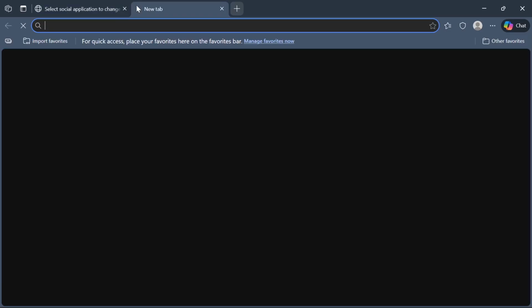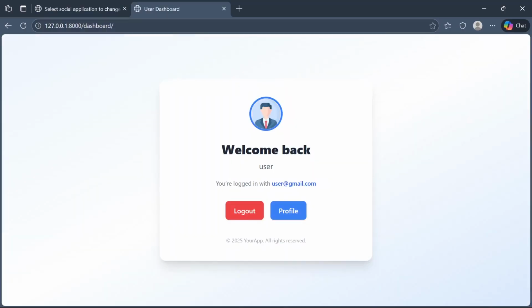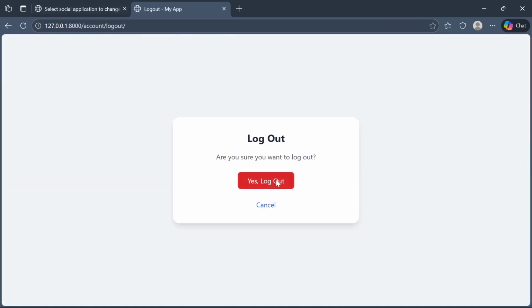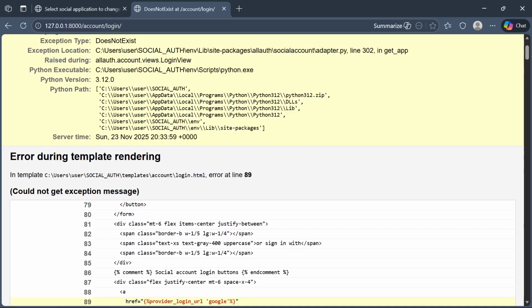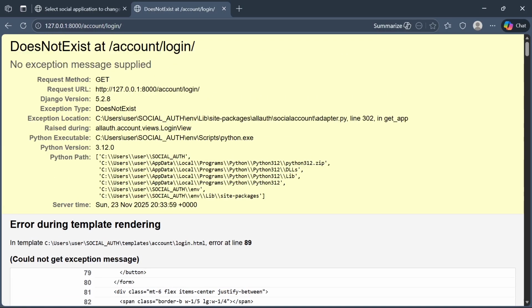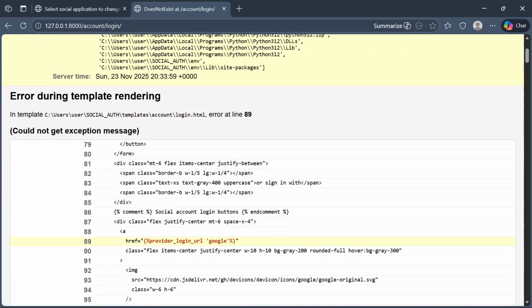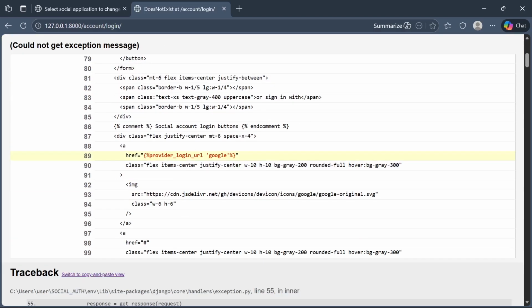So here if I just run my browser and account login, let me refresh this. Okay, I'm logged in as user because of my admin page, so let me log out. Oh, we're having an error with this. It says no exception message supplied, and it's flagging this for us. So let's quickly check it out.